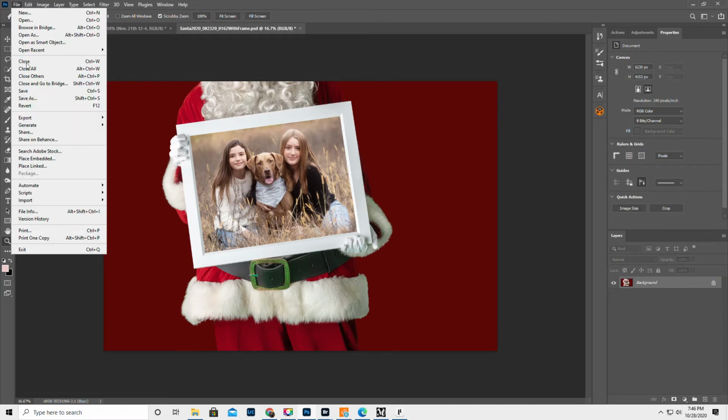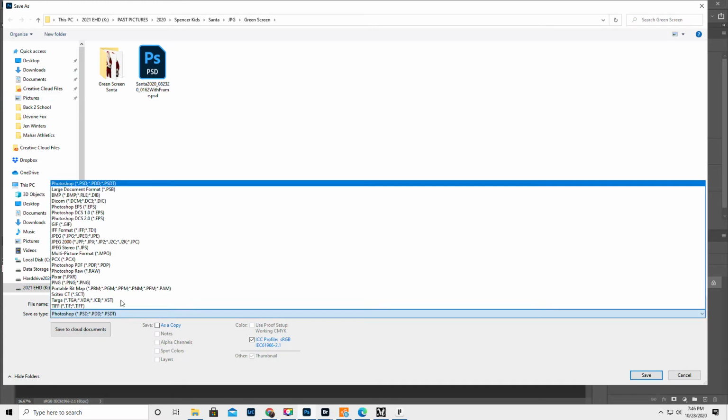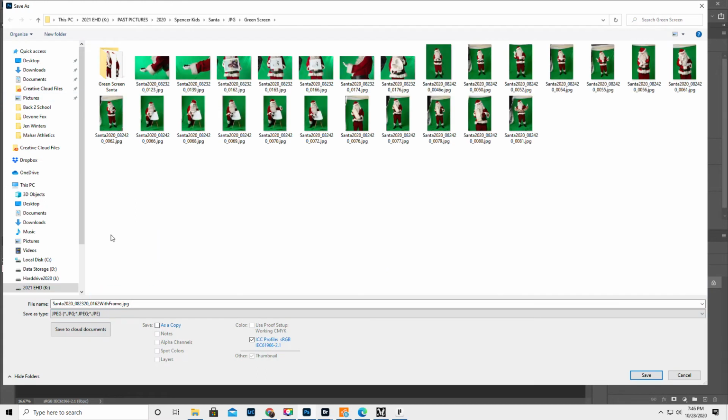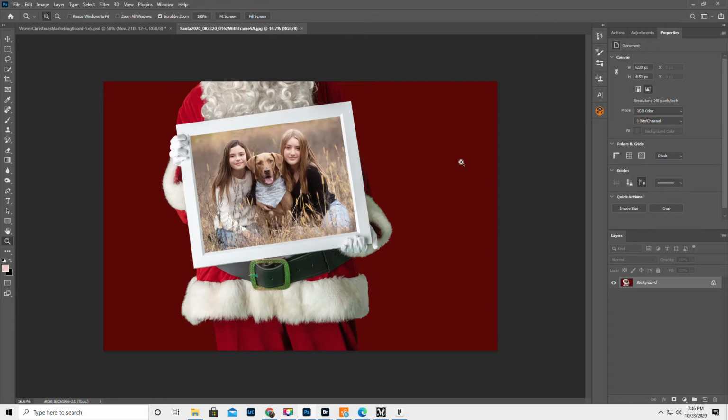You're going to go File, Save As. We're going to save it as a JPEG because this is going now to the client. We're going to rename it at the end. I'm just going to put SA, the person's initials. You're going to hit save and save.